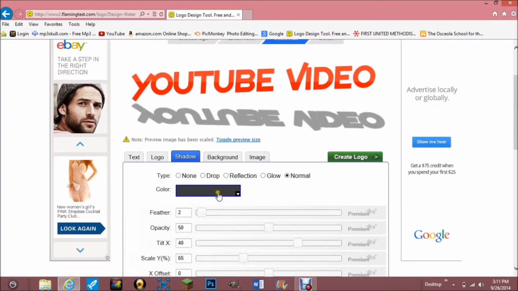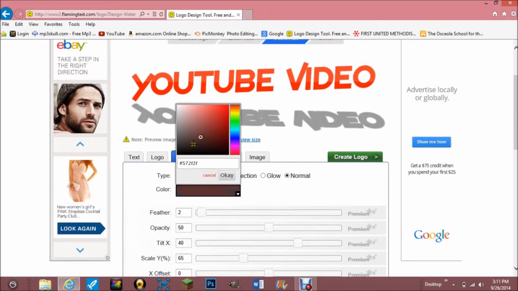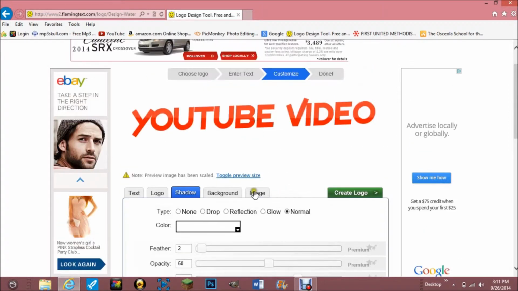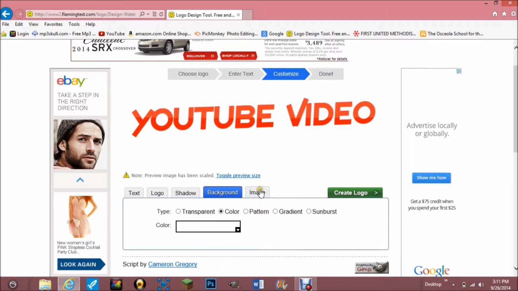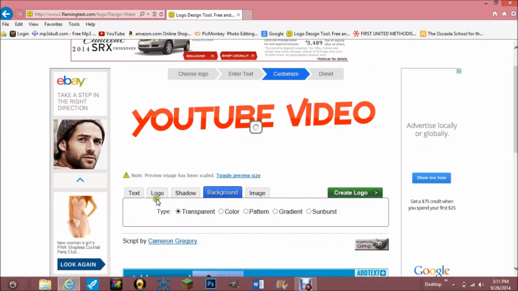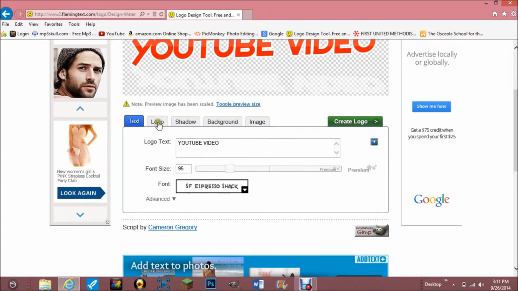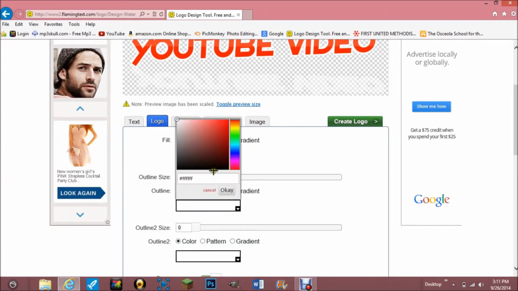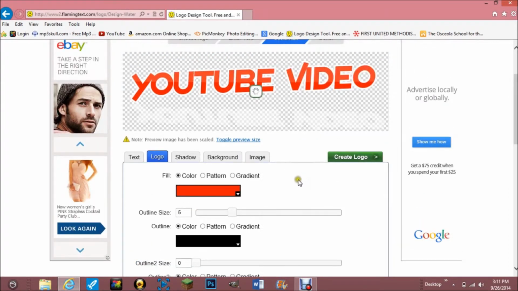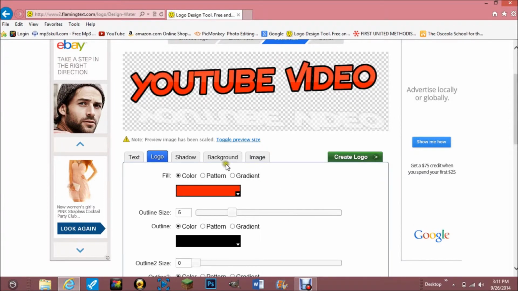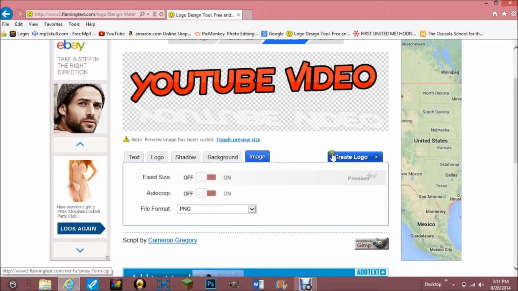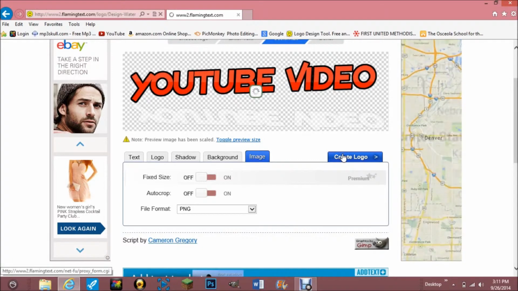And then you can make the background dark. Oh my gosh, I don't like that at all. Leave that as white. And then you can put the photo transparent. YouTube video. And then you can make the logo more dark. It's really cool. See, like that. I like how bold it is, so after, go to create logo.